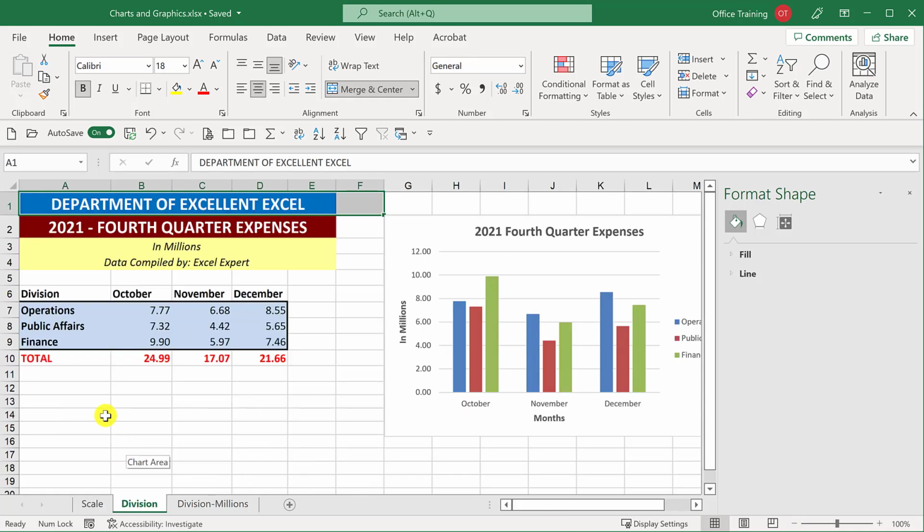Now here's a little different situation. This data is shown in millions, and to display that, one way would be to enter in the numbers so that they are representing millions, such as in this example. And so a label was added to the axes to show that this is in millions.